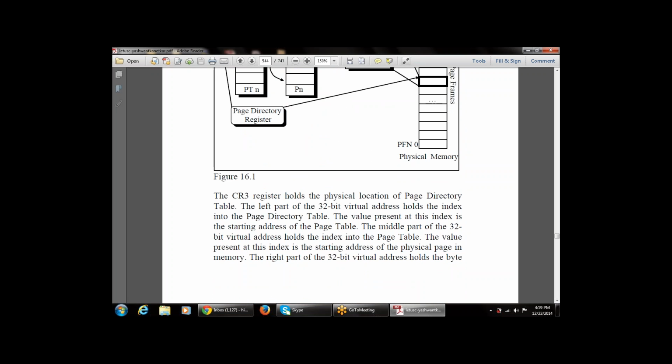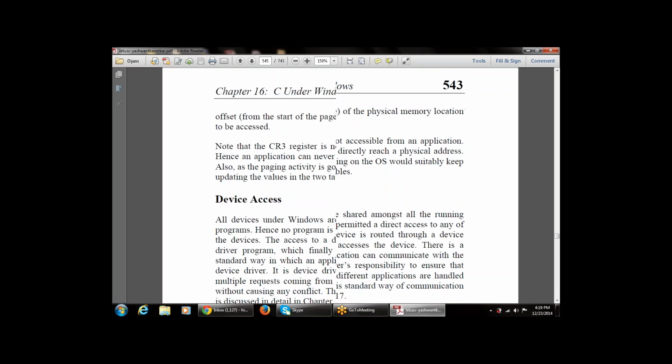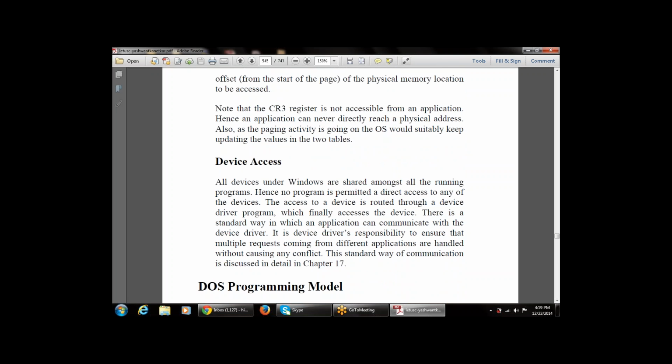There is a page directory table, that is PDT. Next we have studied the next concept, that is device access.